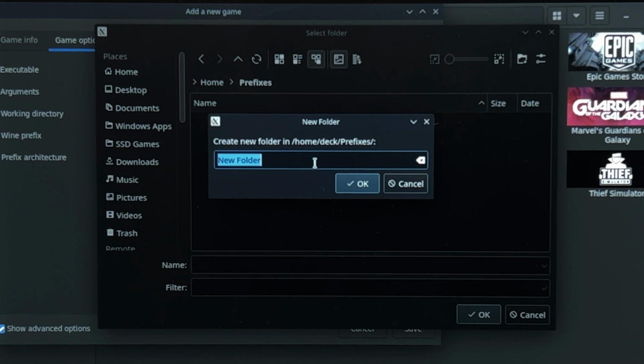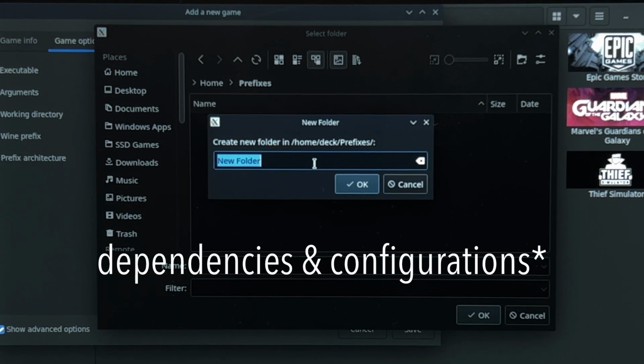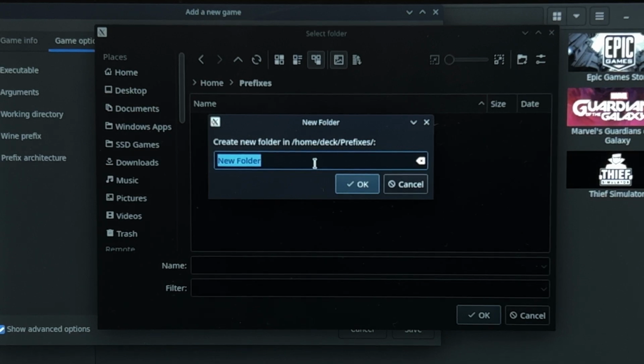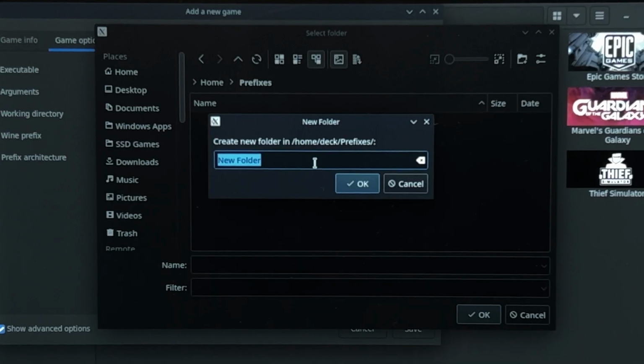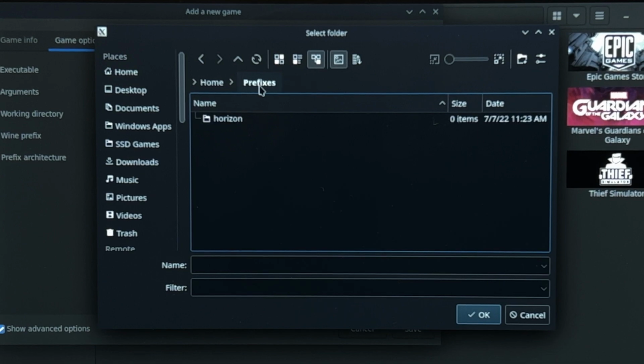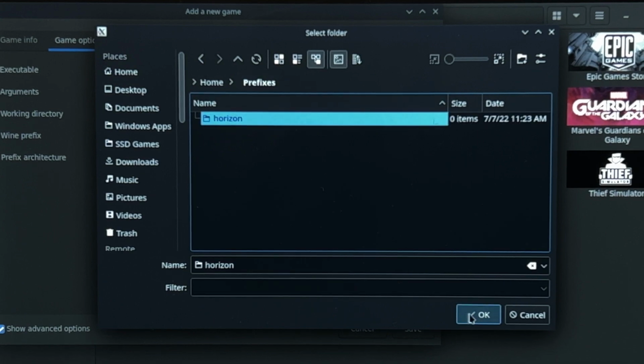It's a good practice to make an individual prefix folder for each game because the dependencies that work well on a single game might break the others. And also the fact that there are games that require a completely different GE version, which is why it's a bad idea to have multiple games with different requirements on the same wine prefix. So in this case, I'm just also going to name it Horizon. And then go back, click Horizon, and then OK.